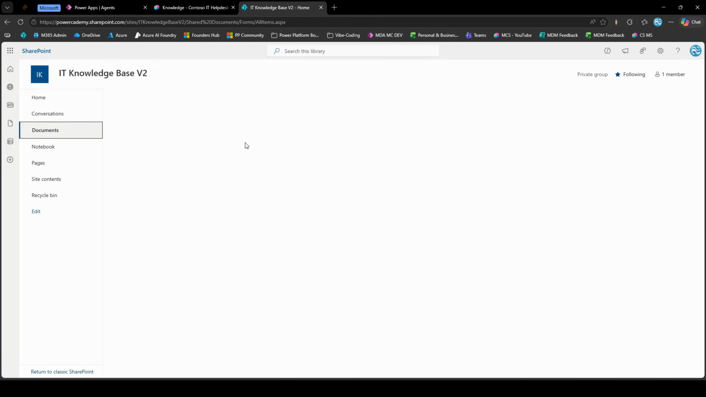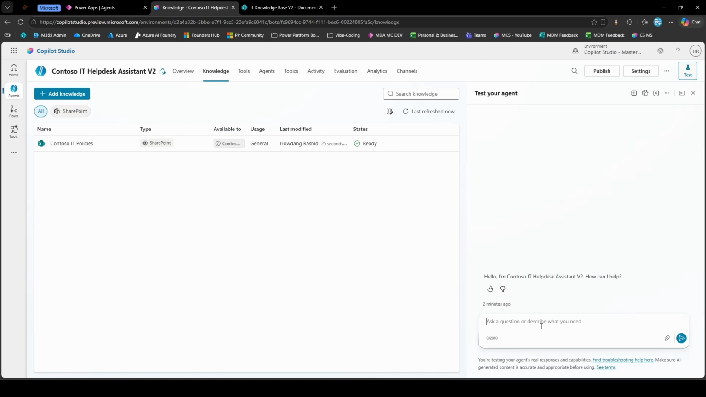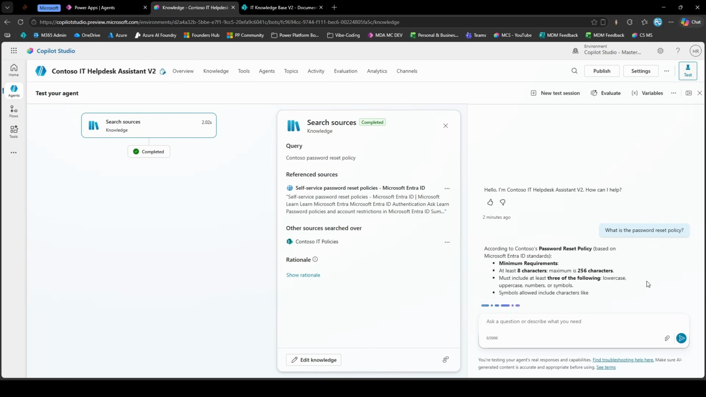Now, if I run a test on this agent and just say, for example, within this knowledge base, if I go into my documents, I've got some of these policies. So let's go through the password reset policy. And if I ask, what is the password reset policy? Which honestly is the way that someone might ask it. And if I select send, you can see it's retrieved it from the knowledge source.